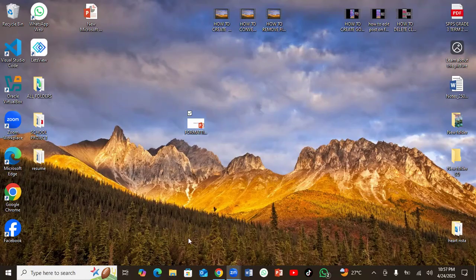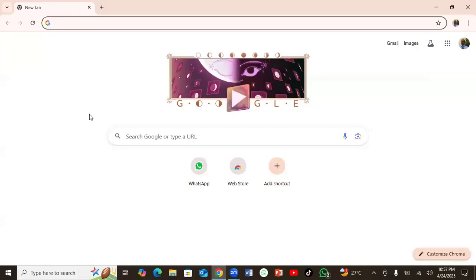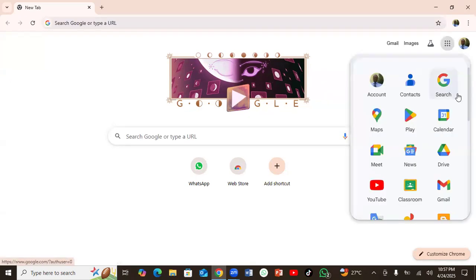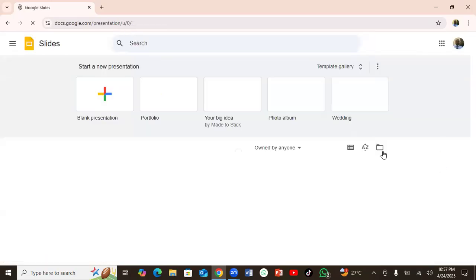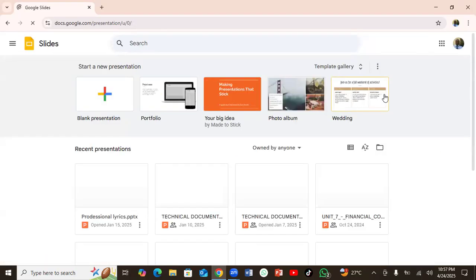I'm going to close it. I'm going to bring up Google Slides. You notice I already signed in. So what I wanted to do is go right here, scroll up. What we're looking for is Slide. So I'm going to click on Slide here, and it's going to take me right here.